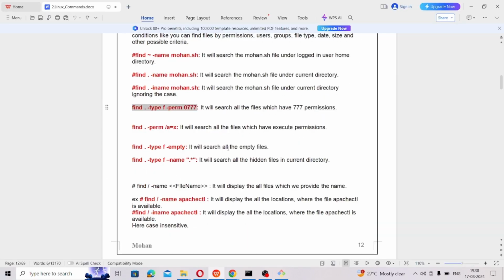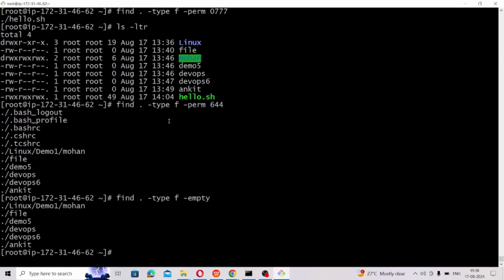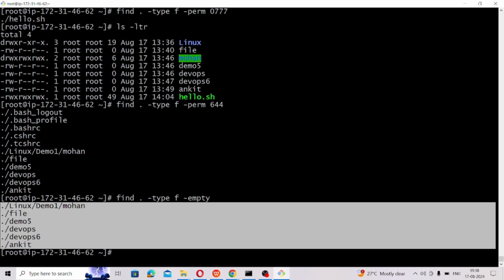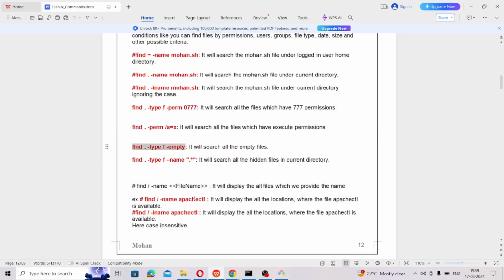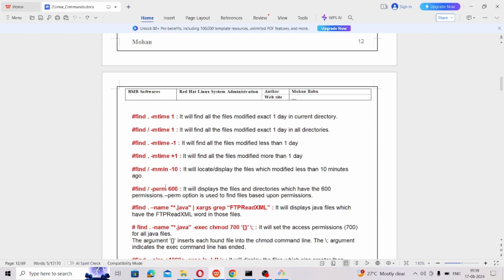If you want to search all the empty files, then you can use find hyphen type hyphen f, then empty, you can give like this. So it will show all the empty files, and that's why it is showing these files in the result. So these are the multiple types of commands we can use in find.